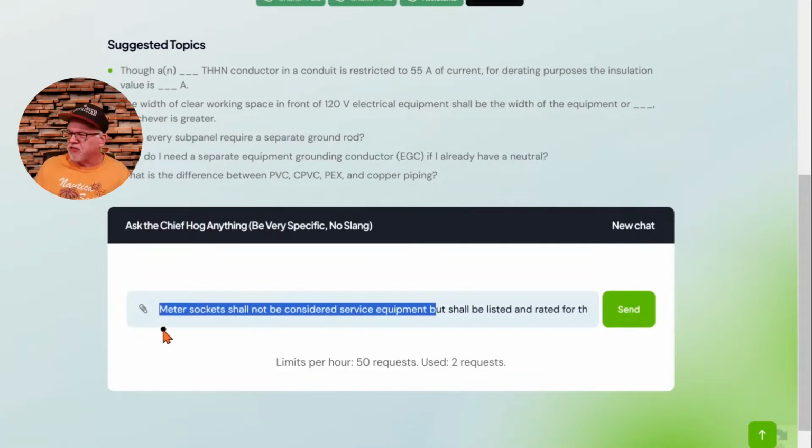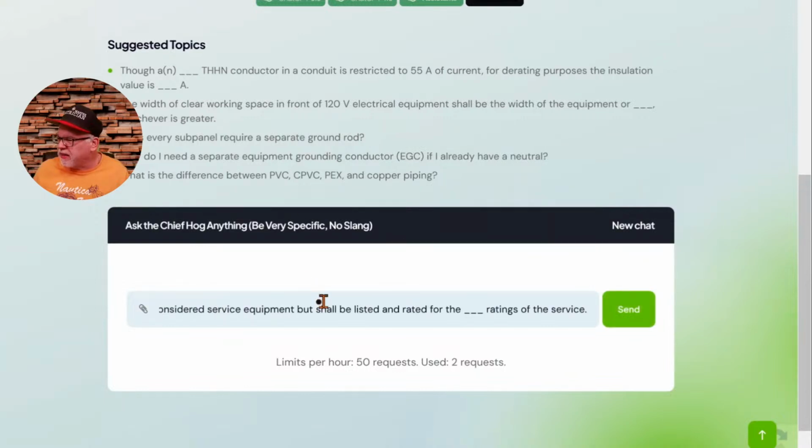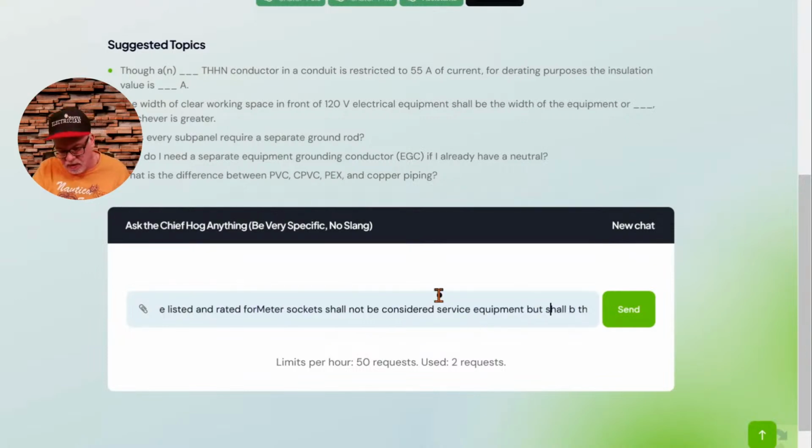This one says meter sockets shall not be considered service equipment, but shall be listed and rated. Oh, wait a minute, that's the answer. We've got to get the question. Hold on, let me get the question here real quick if I can find it. I think this is the question here. Yeah, this was it. Meter sockets shall not be considered service equipment, but shall be blank rated of the service. This question was pulling up different references. It got it right, but it was all over the place. So let's see what the hog says here.